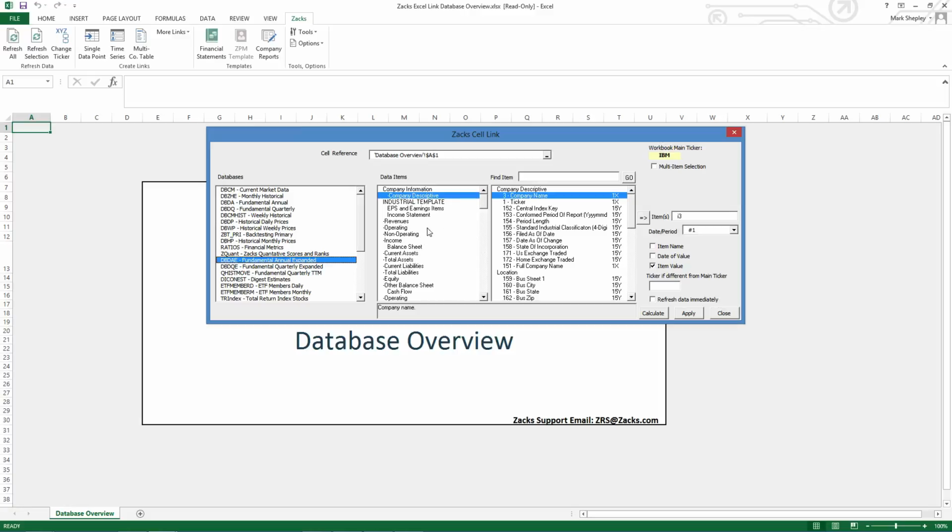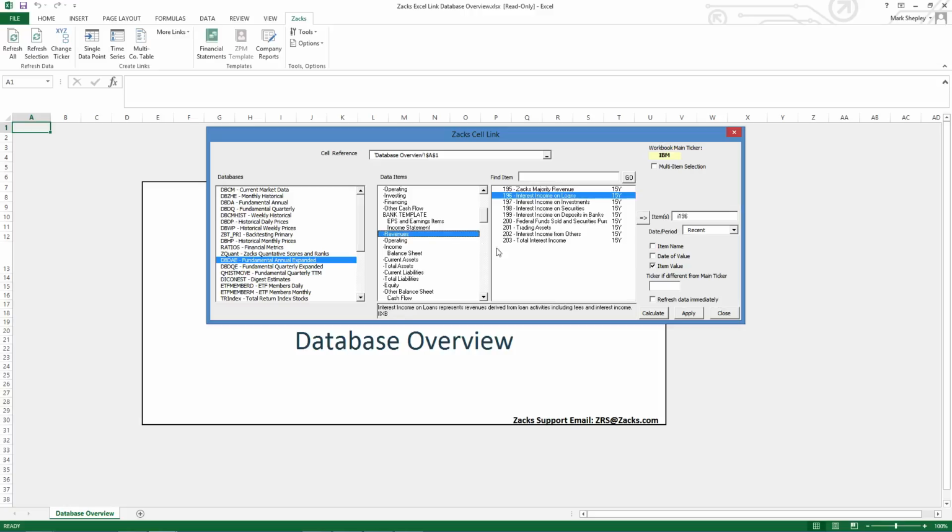For example, in the bank template, which is right here, under the revenue, we'll notice that instead of total revenue, they have total interest income. And also, another example, if we go to utilities revenue, we'll notice they have items like natural gas, electric, etc.